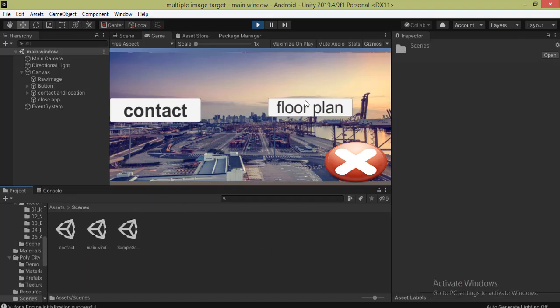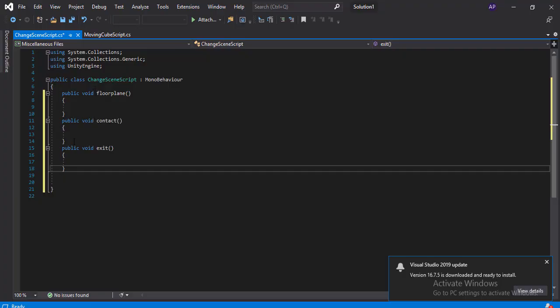When I click floor plan, then I have to enter the main window to the sample scene. And if I click the contact, then I have to enter the contact scene. And if I click on the close, then at that time my application has closed. So that's why here I created three voids: void floor plan, void contact, and void exit.